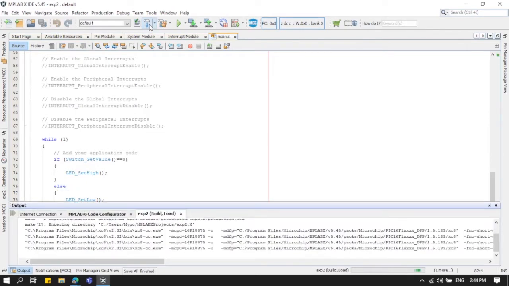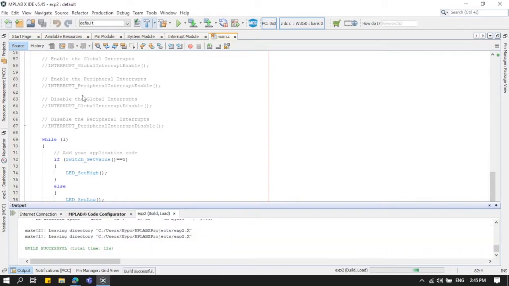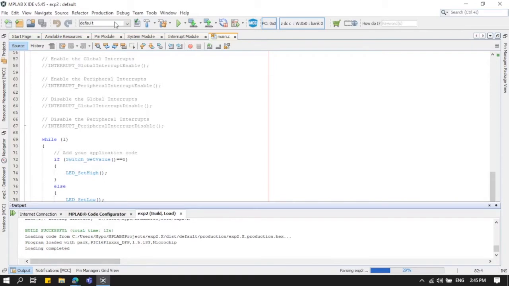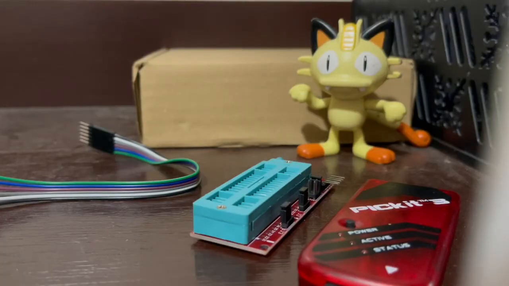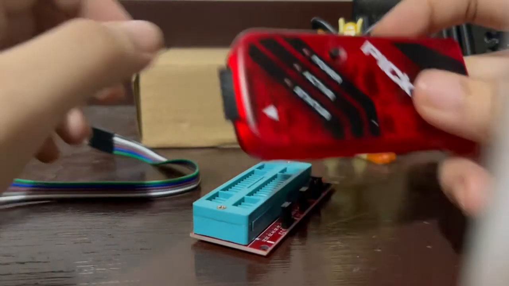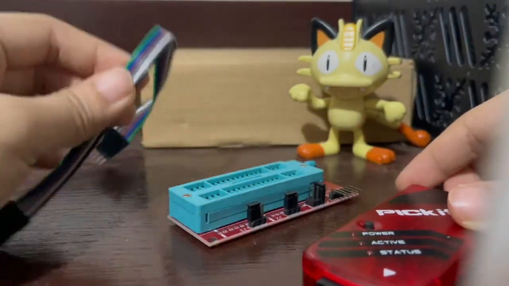After finishing the file, click Build and build successful. After this, what we're going to do is transfer this to our IC. So to transfer our code to our IC, what we need to do is connect these accessories for the PICkit, which we need a PICkit 3, this ICSP to this wire.